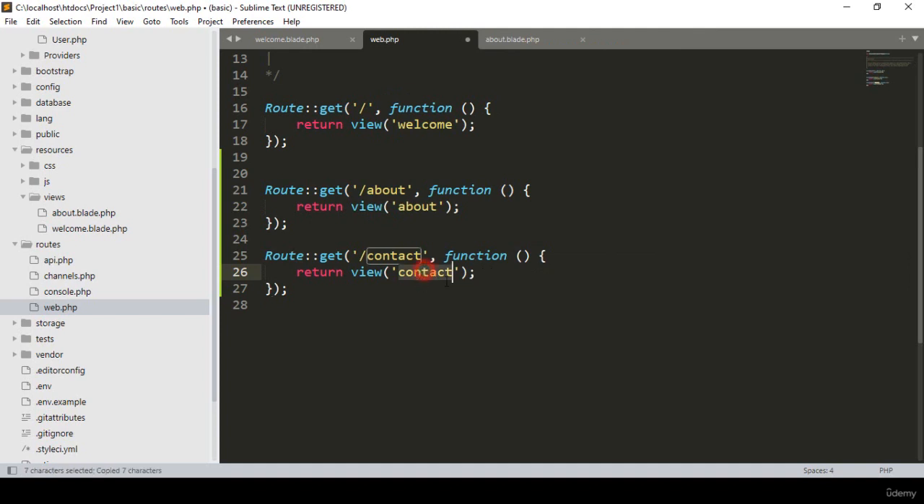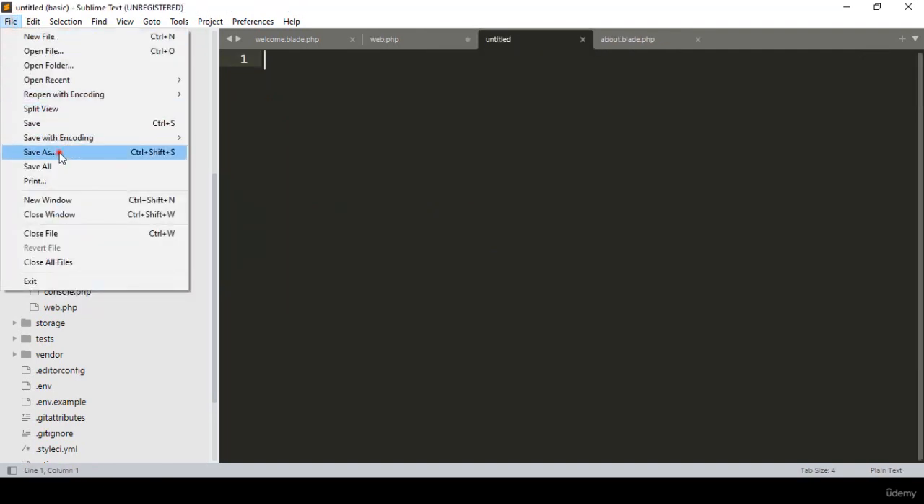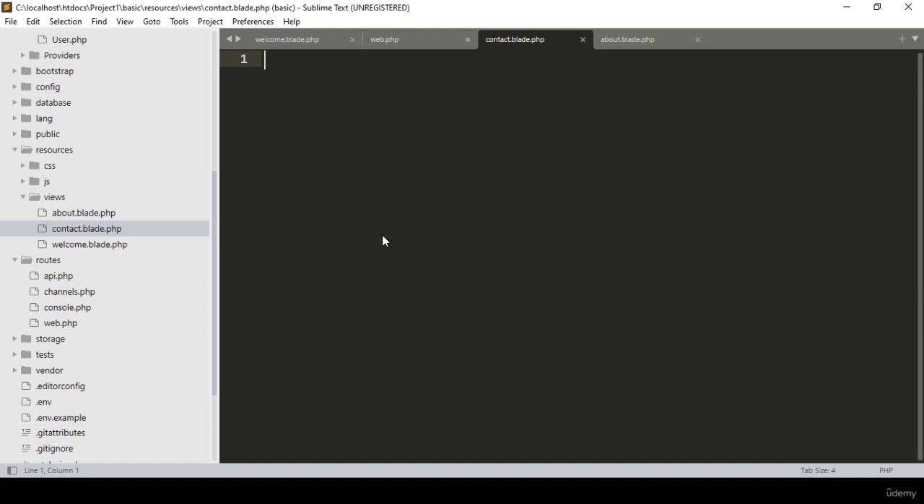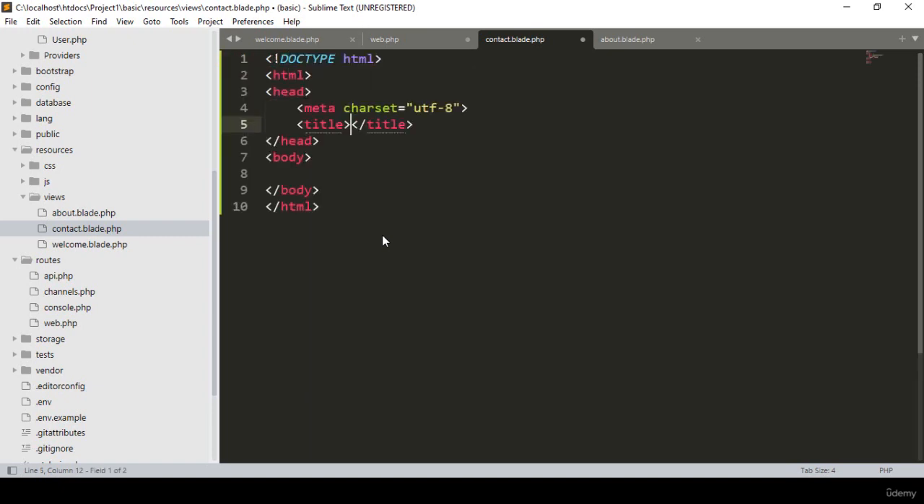So this type of page I now want to create. If you want to create it, simply create it in the particular view area. So in the view folder I want to create another new file. I save it as contact, and then we also have to add the extension blade.php. Okay, now I want to load the HTML, and the title I make it as contact.